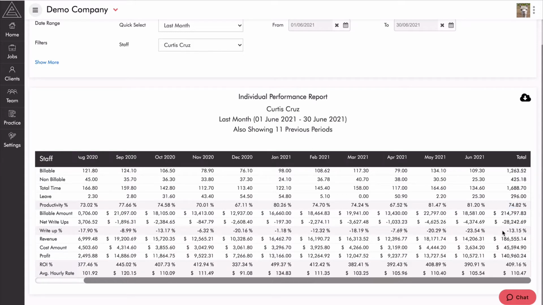So Curtis is absolutely in line for a pay rise right now, doing really well. Productivity's looking sharp, writing off 13% of his time, still a little bit of time we could probably look at improving, but absolutely at these numbers we should probably look at giving Curtis a raise, maybe up to about 50K, depending on what your pay structure is, of course. It's really good to see this data coming through.